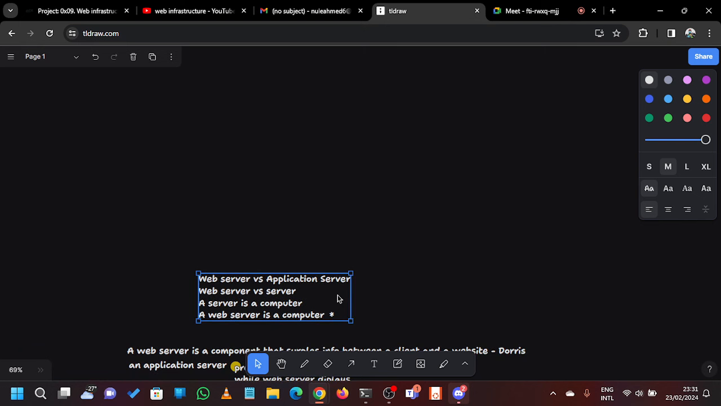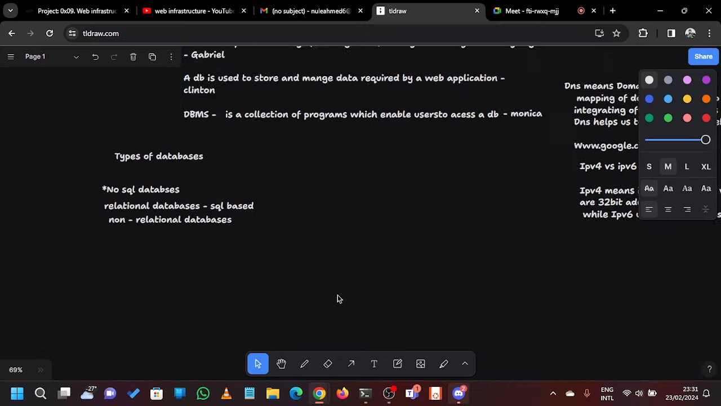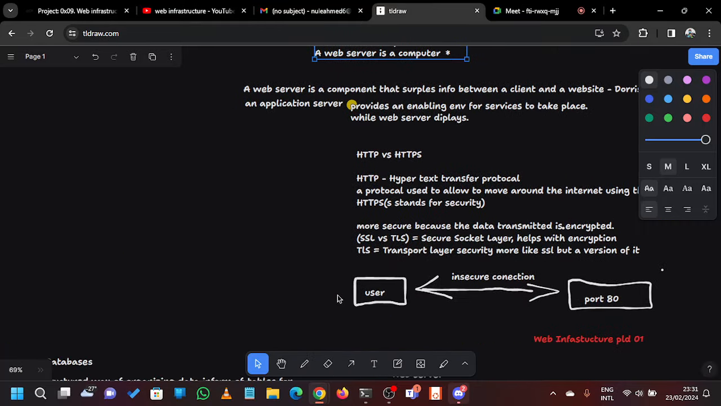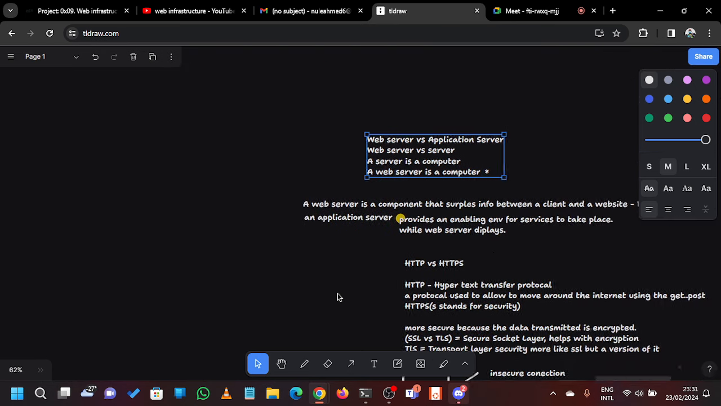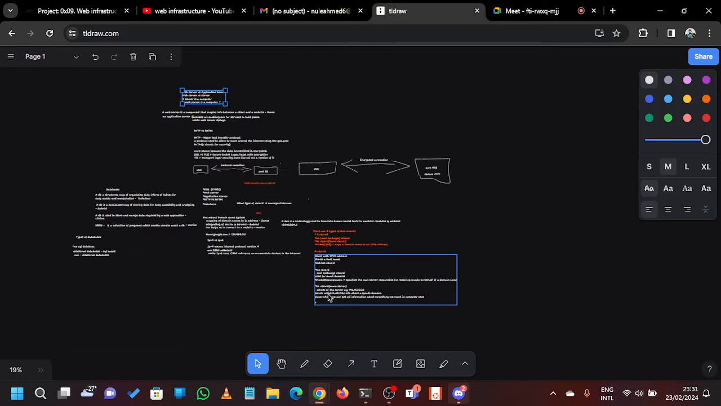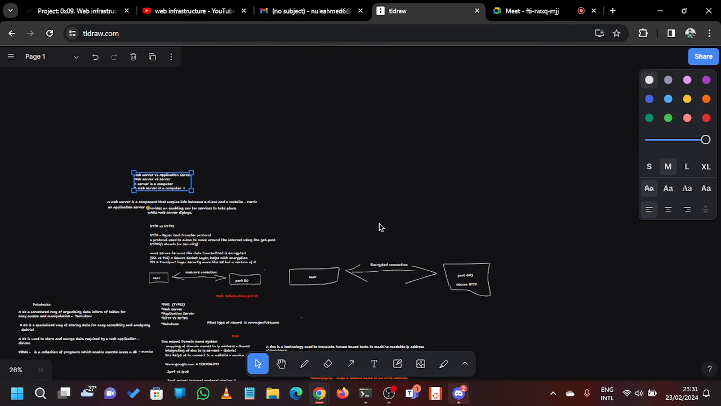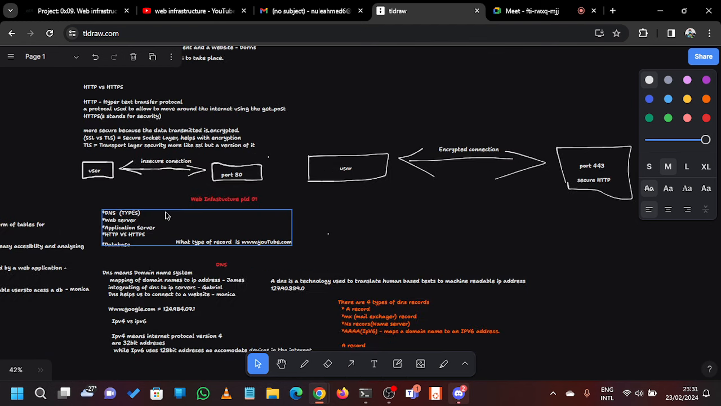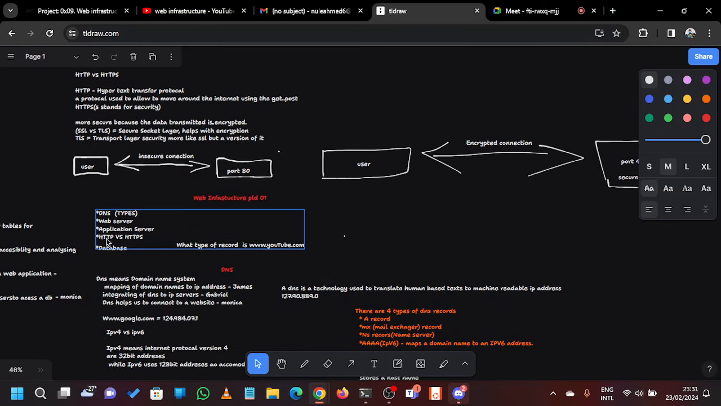Okay. Now, what's the last thing we have not discussed? Let's see. Yeah, we are supposed to talk about, here it is. We have talked about the DNS types, the web server and application server, HTTP versus HTTPS, and then a database. So I think we've talked about all of that. Let me see if I have something else that we have not talked about. I don't think there's anything we've not talked about. We've talked about everything.